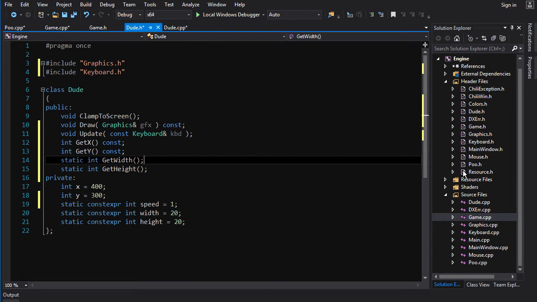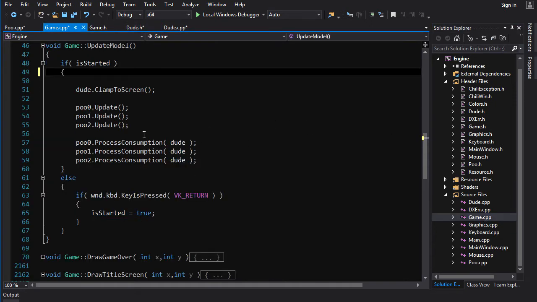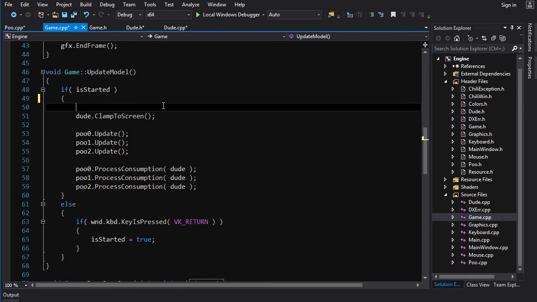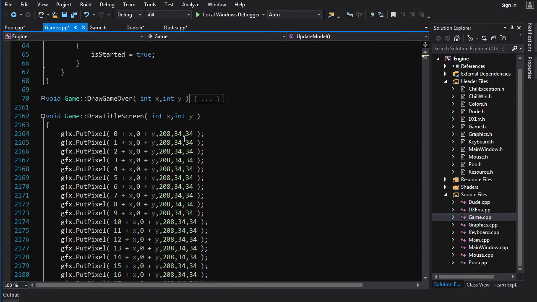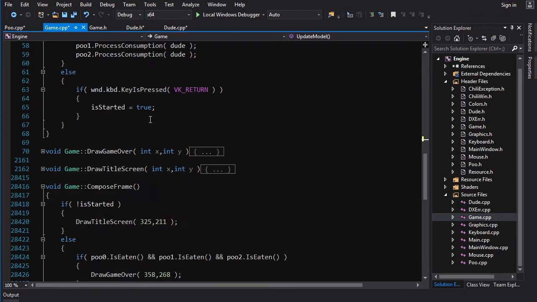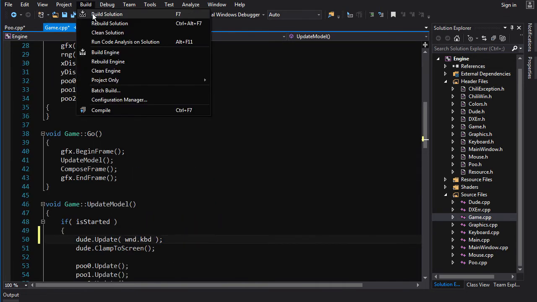But this should work. Let's go back to game, and let's call dude.update, window.keyboard. And that should be it, if I'm not mistaken, which I probably am.